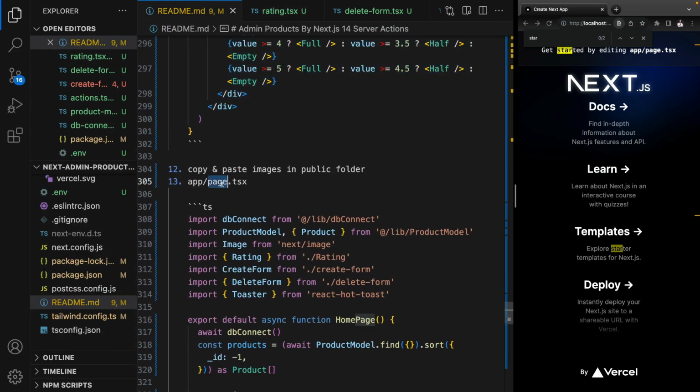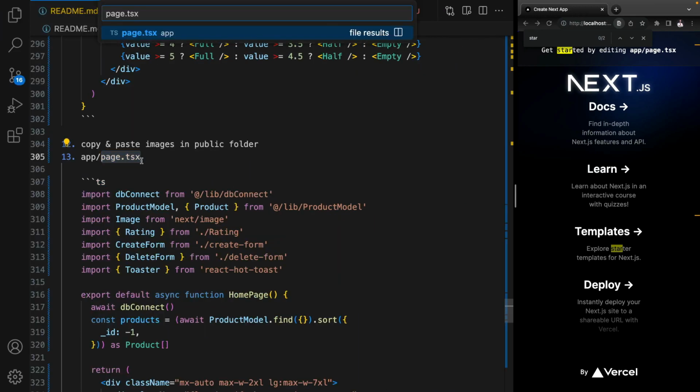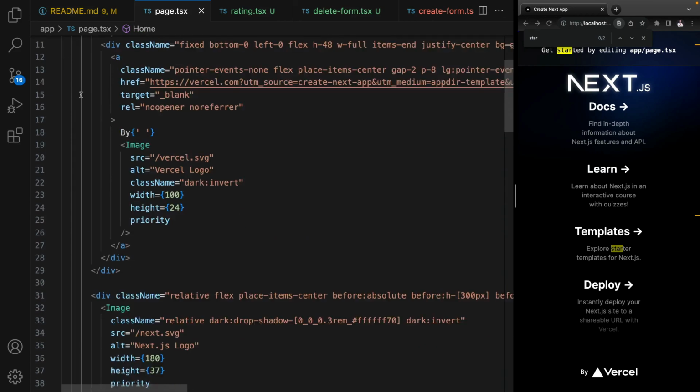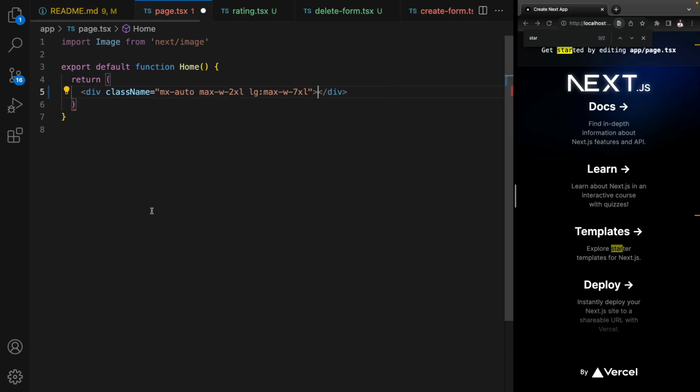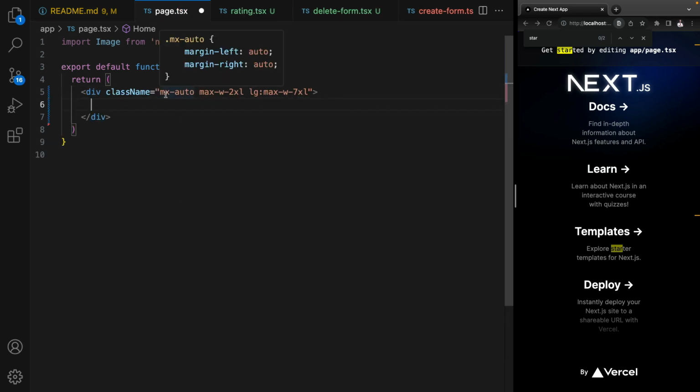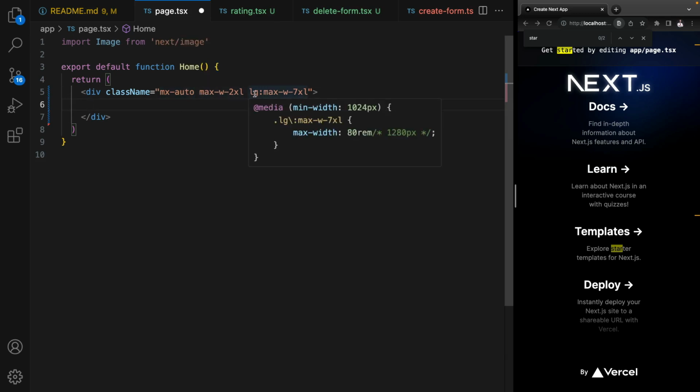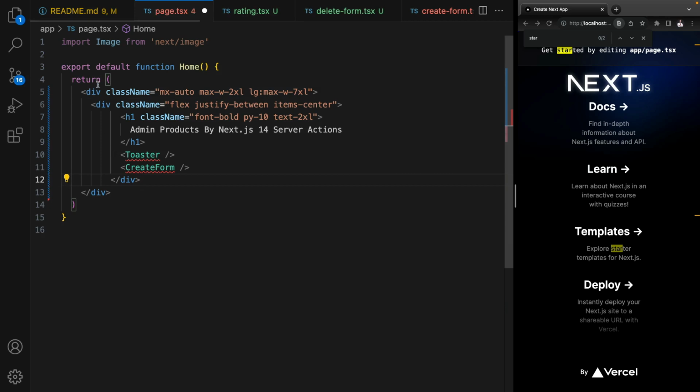Next step is in the page.tsx. Go to page.tsx, get rid of all content in the return, and replace it with a div, margin horizontally auto, maximum width is 2xl, and in the large screen, the max width is going to be 7xl. Then define a child div, set a class name to flex, justify-between, items-center to create a header.